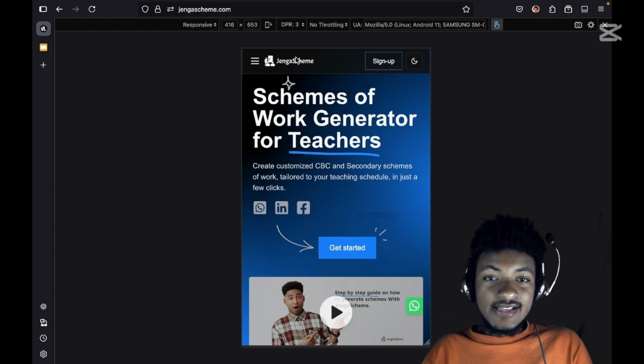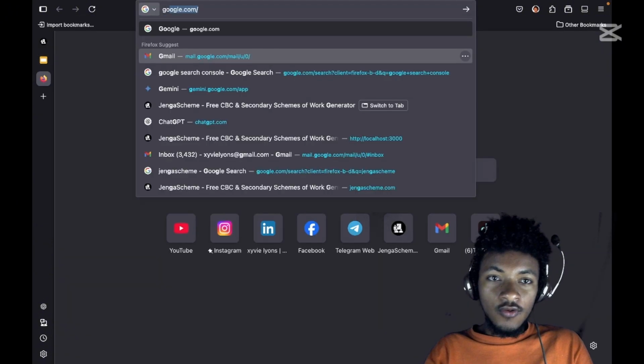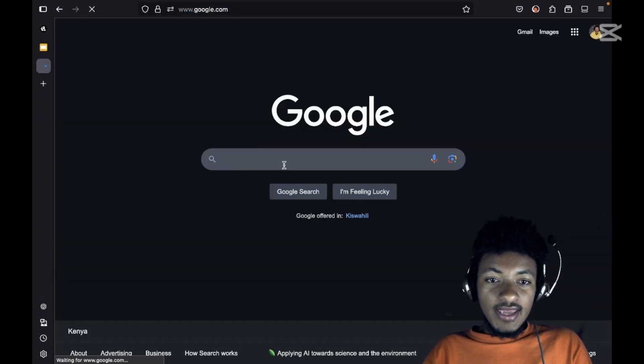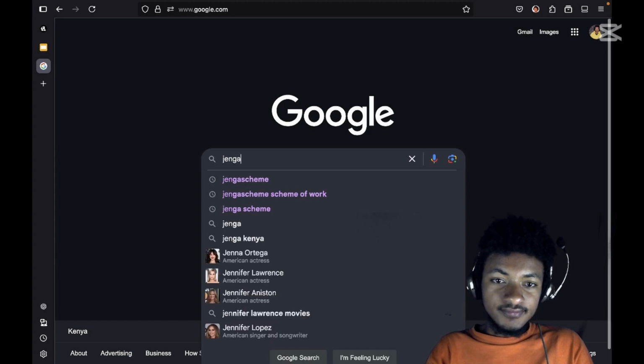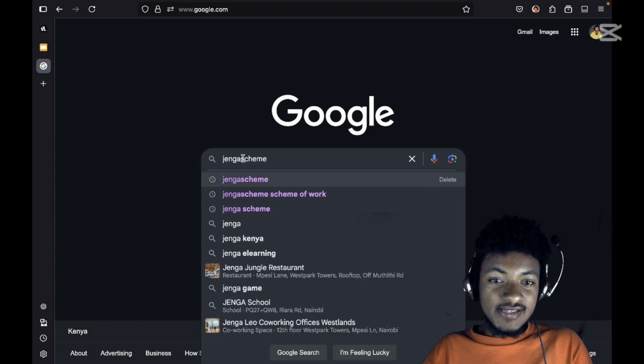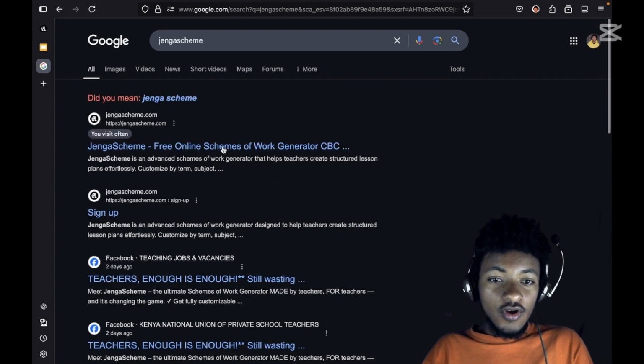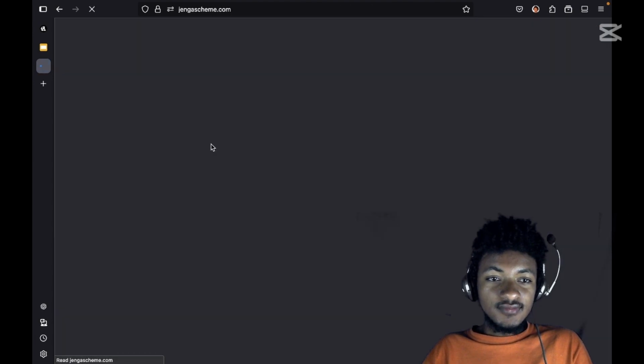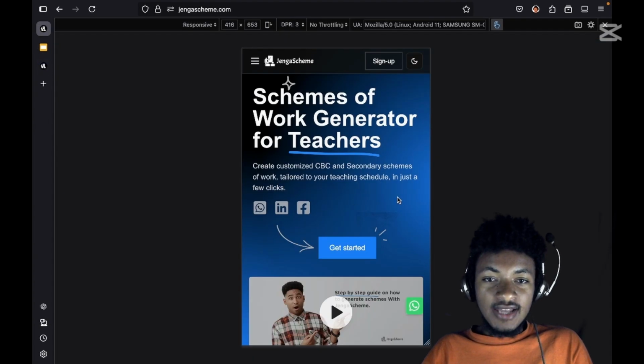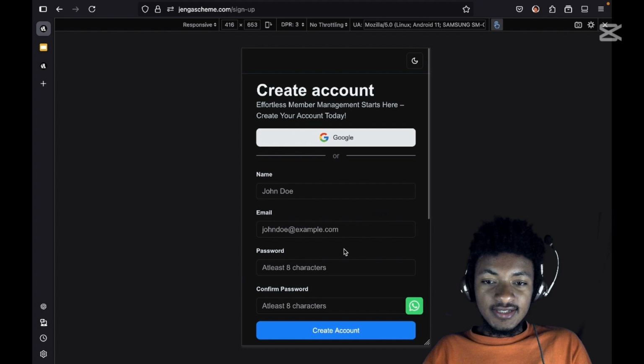To access JengaScheme, you just need to go to your Google search bar and search for JengaScheme. JengaScheme without spaces is just JengaScheme. And you're going to go to the first result. You'll be greeted with a page that looks like this: Schemes of Work Generator for Teachers. So you're just going to click on Get Started or Sign Up at the top of the nav bar.